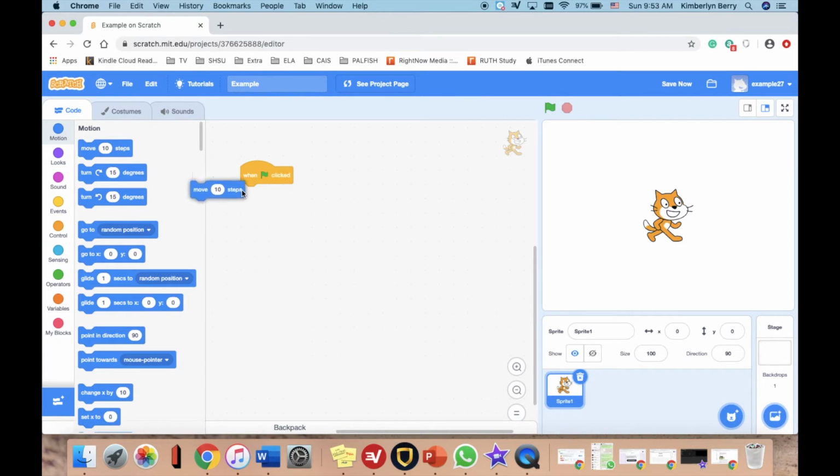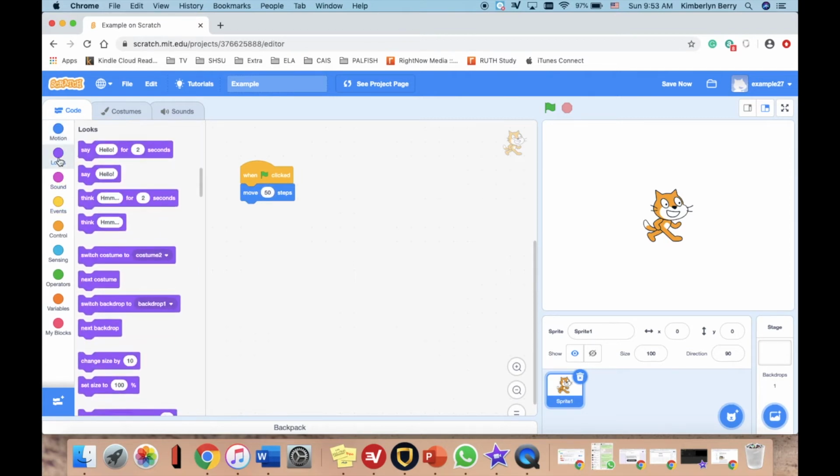When you have this tile, every time you click the green flag button, it starts the whole process. If you do not have it and you click the green button, then nothing will actually work. So we're going to click that. We're going to go to Motion. We're going to have him walk some steps. Then we're going to go to Looks.